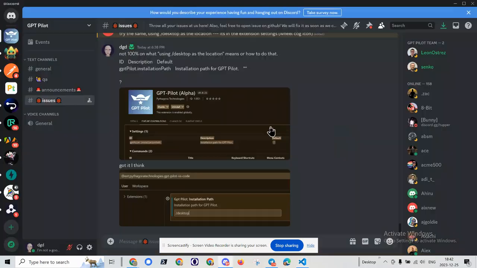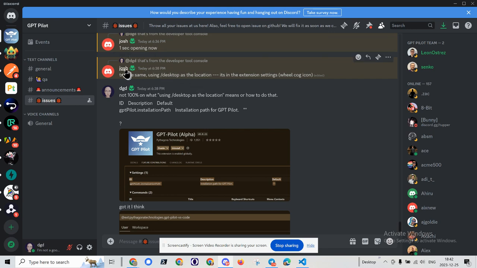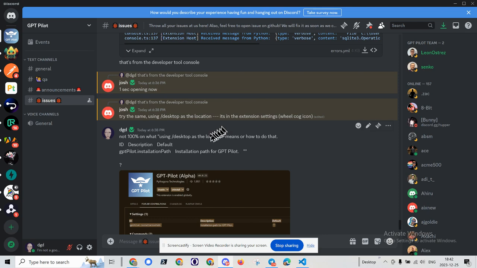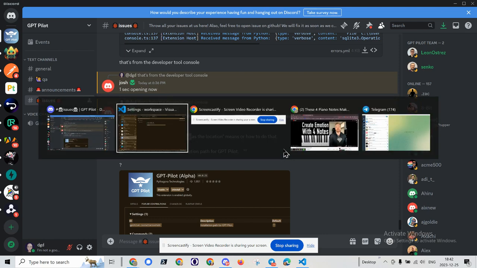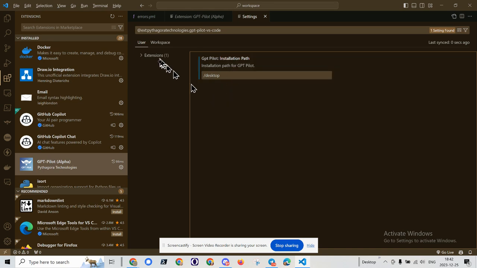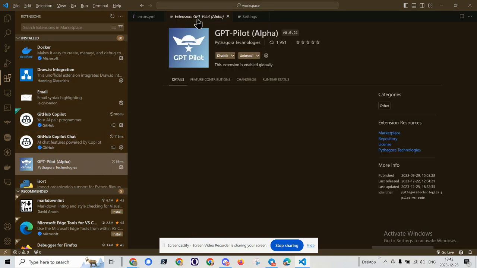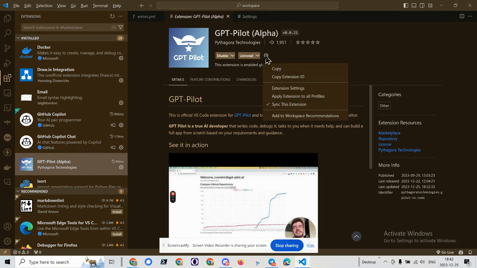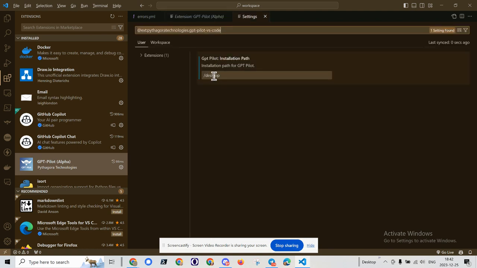Okay, I'm working through the suggestions that Josh has given regarding using desktop as location. And I have set the desktop as a location. So how do I get here? I went into that, extension settings, and then desktop. And I click off, I Control S. I don't know if that does anything.